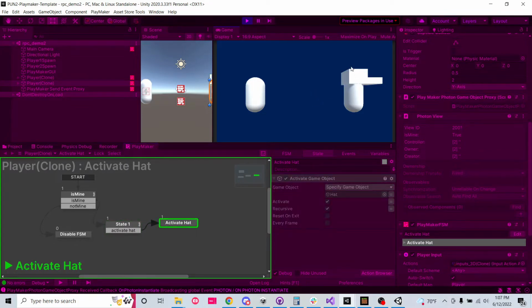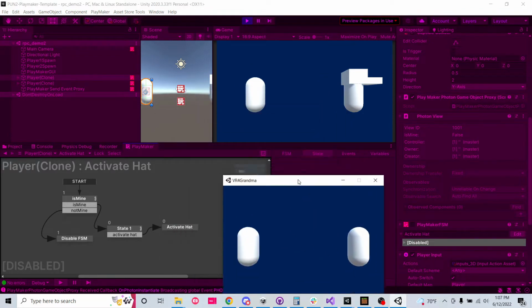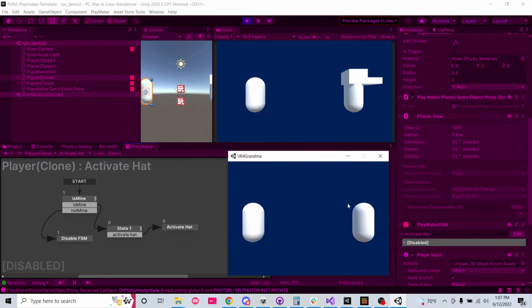So now if I click, boom, now the hat's only showing up on my game object, but not on the other, because the other one's owned by the other player. You can see the FSM has been disabled. But if I go look at the other player's view, they're not seeing me with my hat on.